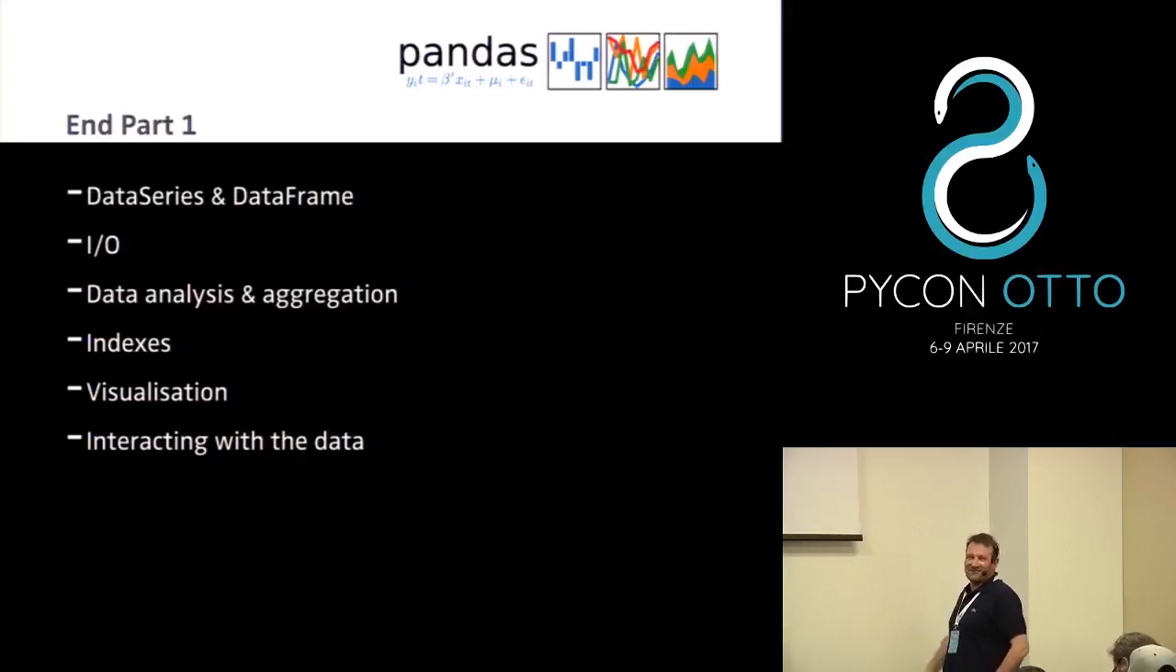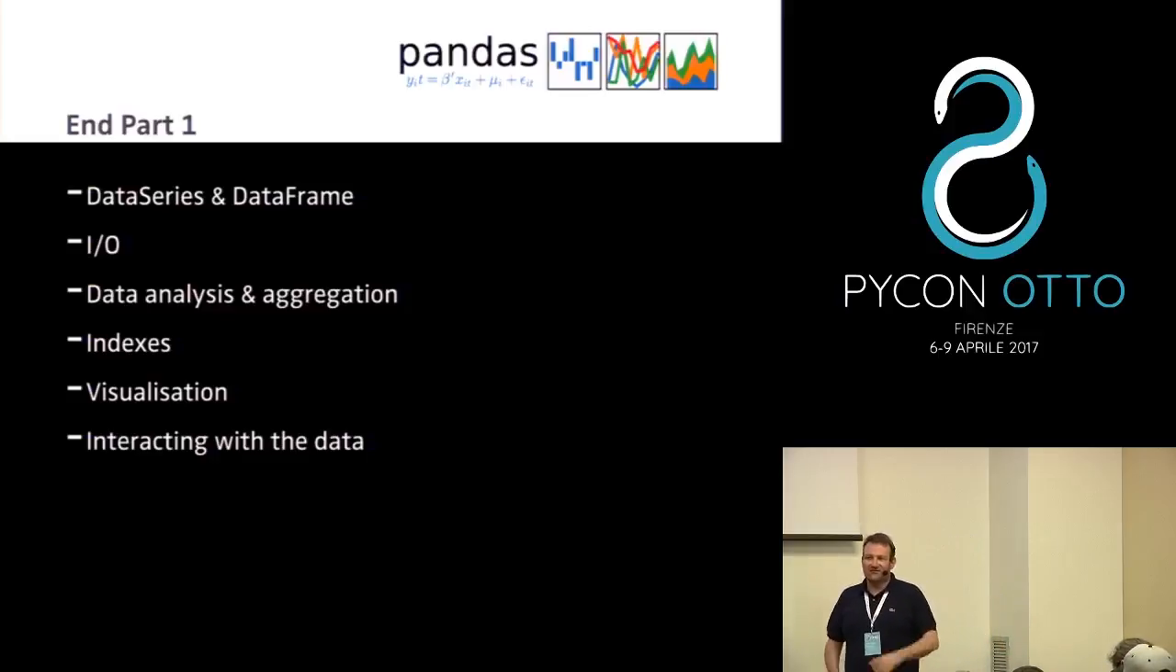So we've scratched the surface of series and data frames. I hope you have a good understanding now of the data structures in pandas. We've seen I/O, how to read data in, and of course I didn't provide an example, but you can also export to Excel, CSV, any of the commonly used data formats. So it's really handy to get data in and out without any trouble. We've seen data analysis, indexing, built-in visualization, and how you can interact with your data.